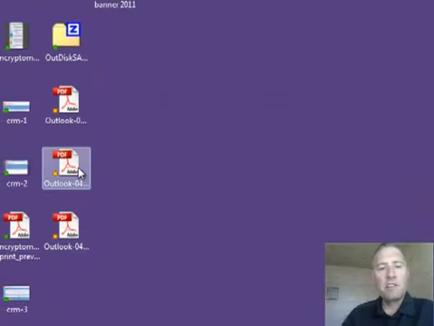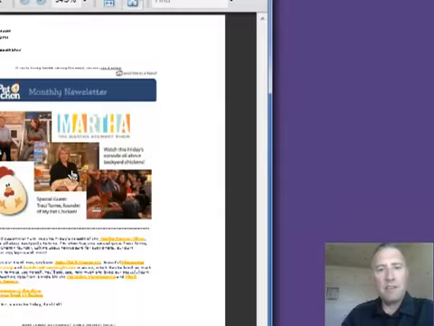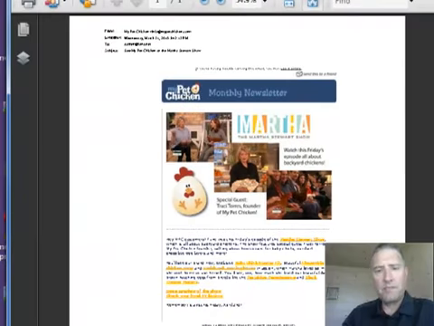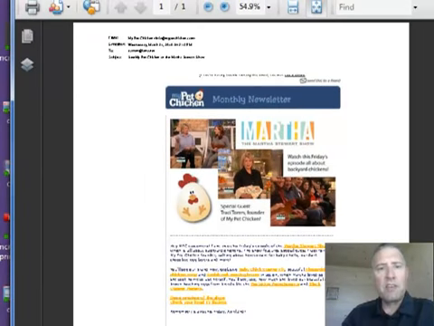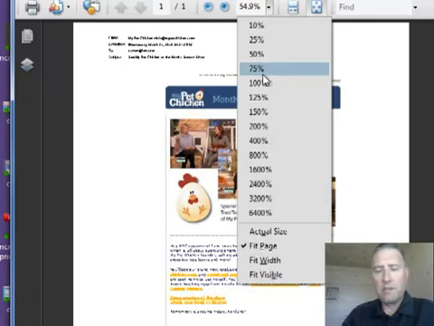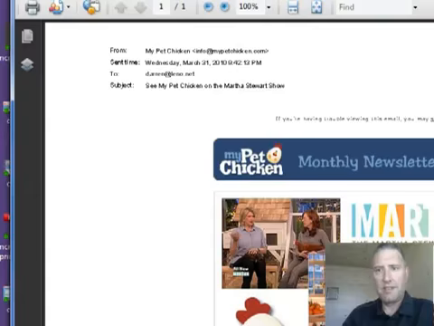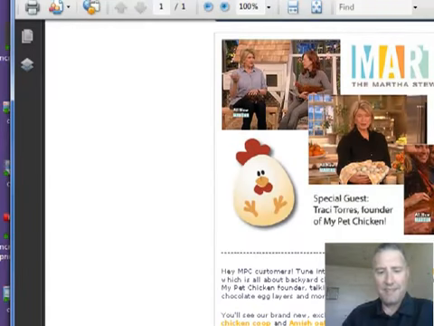Here's one of the PDF files that we just exported. Let's open that up. And you can see it includes the pictures. The header information is included at the top. Expand a little closer here.